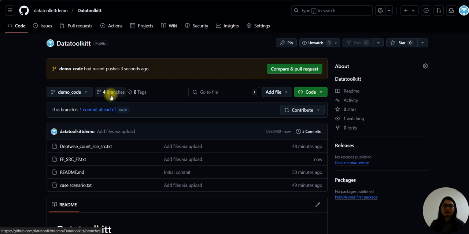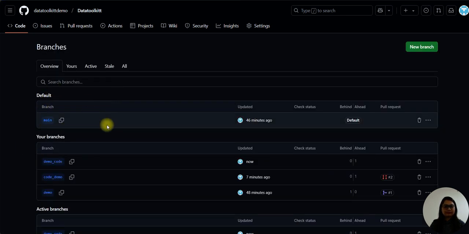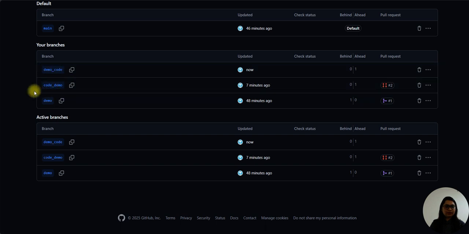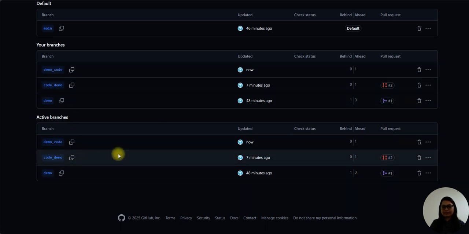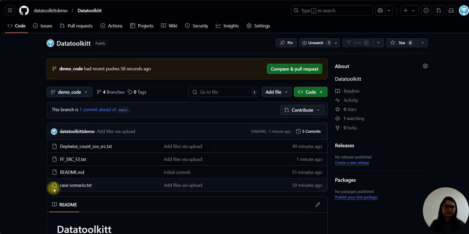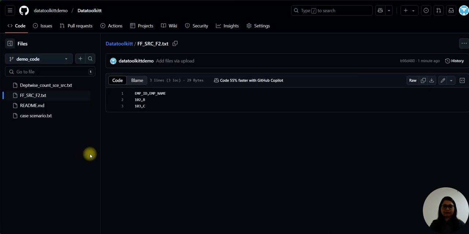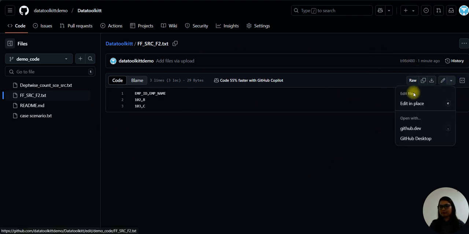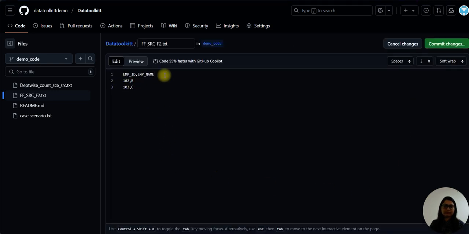You can also see all my branches. I have created four branches. If I click here, you can see all my branch names, demo code, code demo. These are all my active branches. If you click on my file, you can see it looks like this. And if you want to edit your file, then you can simply go here, edit file, edit in place. You can click here and make the changes, suppose if you want to add anything.